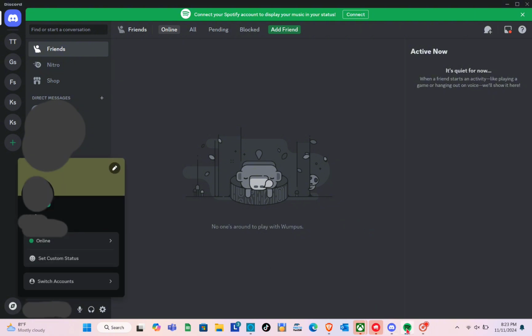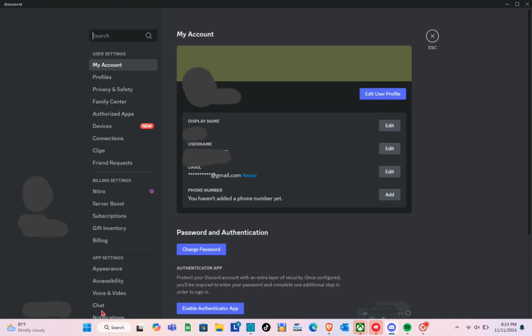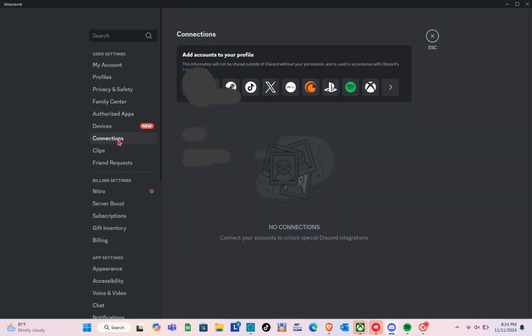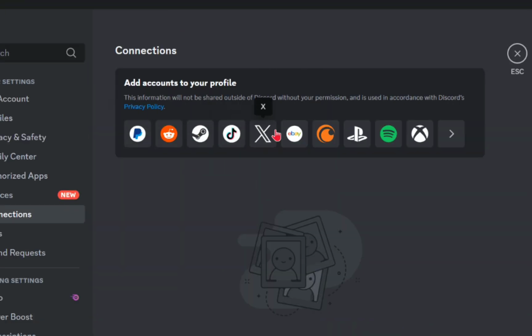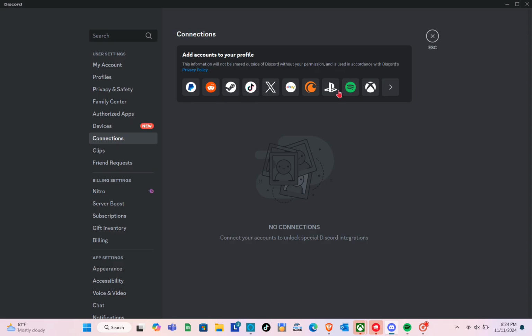First, go to Settings in the bottom left corner of Discord. In User Settings, scroll down to the Connections section. Here, you'll see various platforms you can link to Discord. Tap on the Spotify logo to connect your Spotify account.